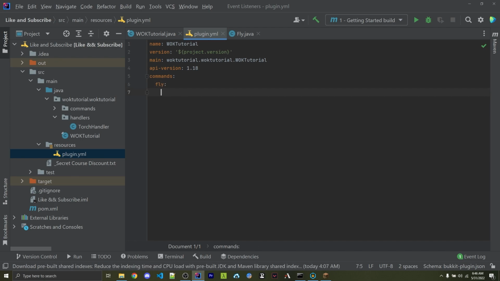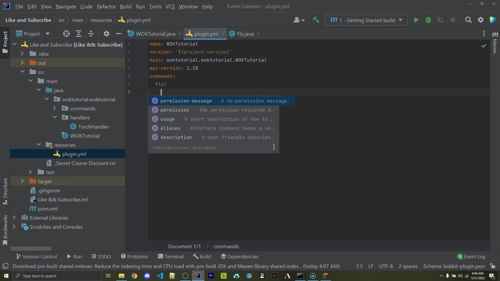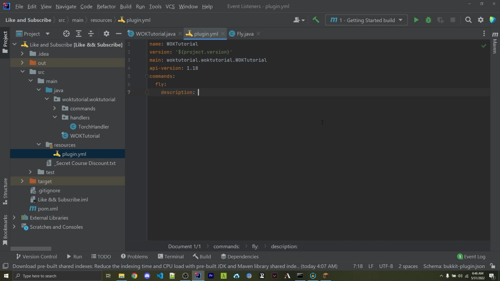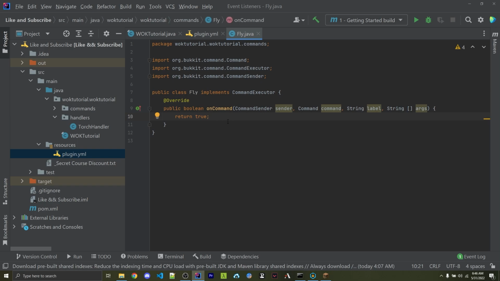And here we can specify all the different properties for our fly command. If I use control space, it's going to show all the different options we have. There are 5 of them. The first one I'm going to specify is the description. In this case, I'm going to say toggles flying for the command sender. Obviously, you can enter whatever description you want. Next, I'm going to specify the usage. This is the string that will actually be sent to the users if you ever return false within the onCommand function.